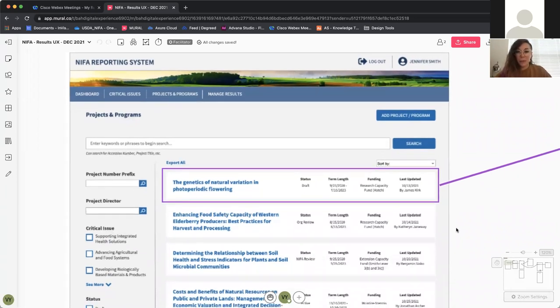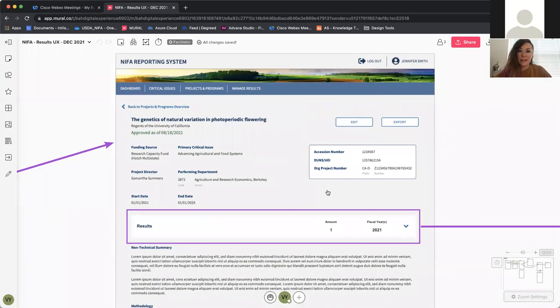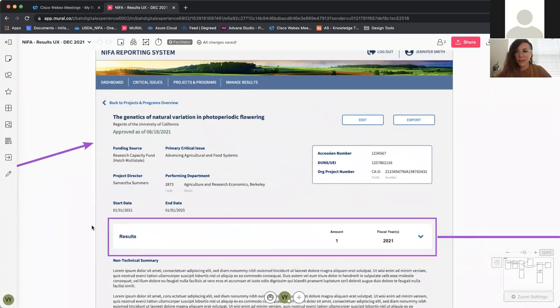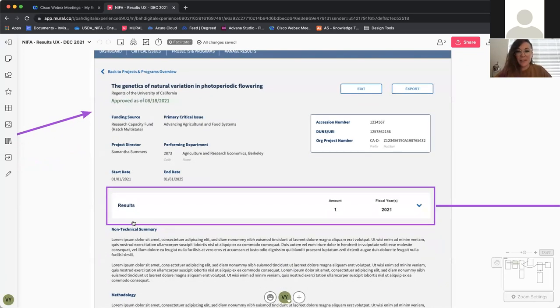So to look at results, we're going to click on one of these projects, and that'll take us to the project's detail page. So it's a little bit different than it does right now. We're kind of pushing towards this structure just to tidy up the page a little bit, make it a little bit easier to read and make use of the horizontal space as well as the vertical space. But what I do want to bring your attention to is this drop-down box right here where it says results.